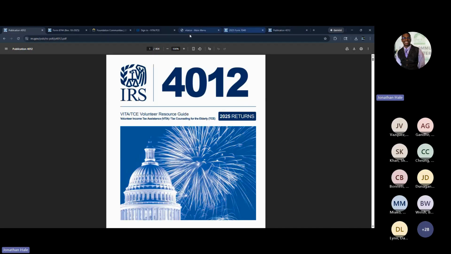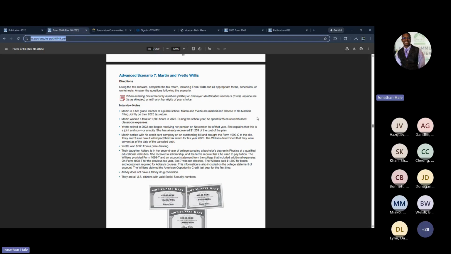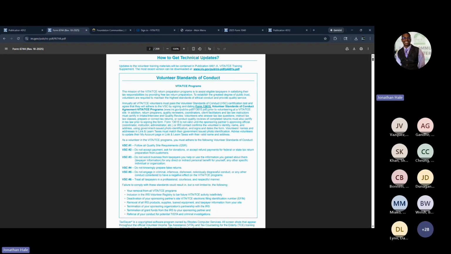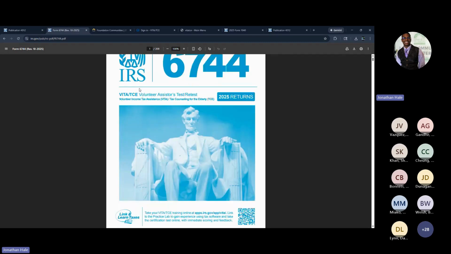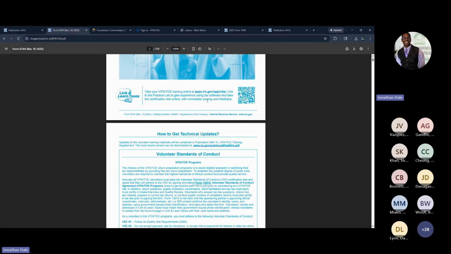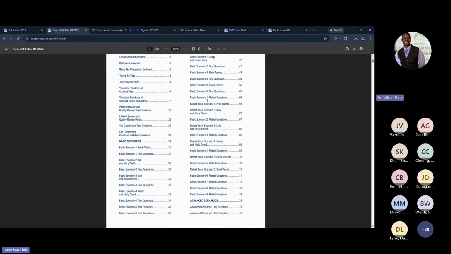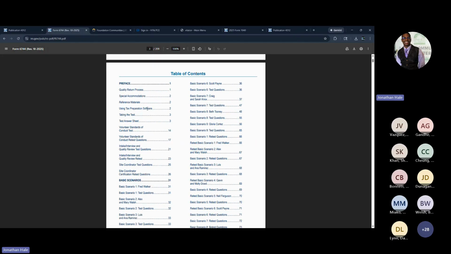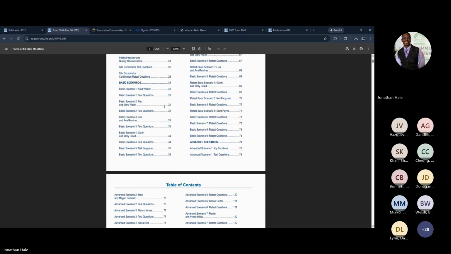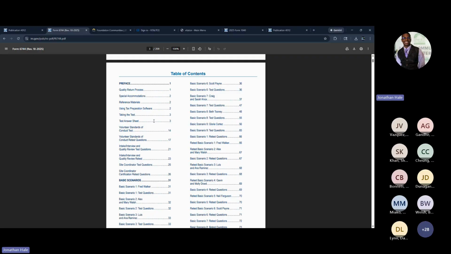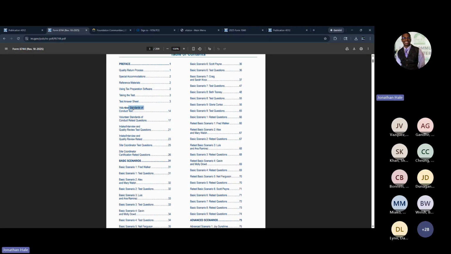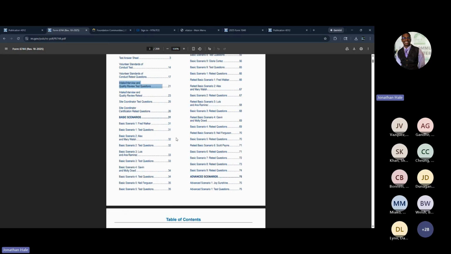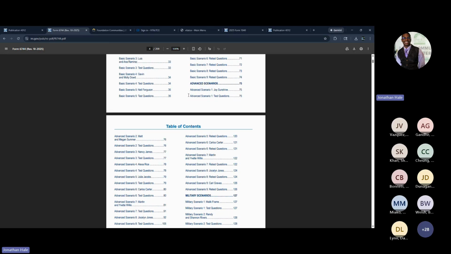For the actual test, we're going to be using the Pub 6744, which is this one. And this is the test booklet. It has a bunch of tests in here. The only three that you guys have to take are the intake and quality review, the volunteer standards of conduct, and the advanced test. But after today, I believe you guys should be fully prepared. Awesome. Good, good, good.